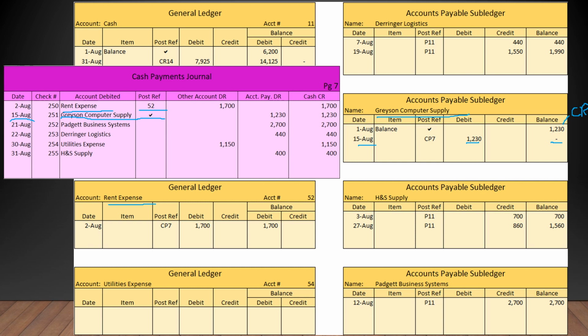Repeat this process for Paget Business Systems on August 21st, Derringer Logistics on August 22nd, the utilities expense on August 30th, and finally H&S Supply on August 31st.